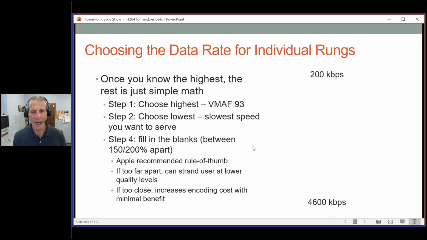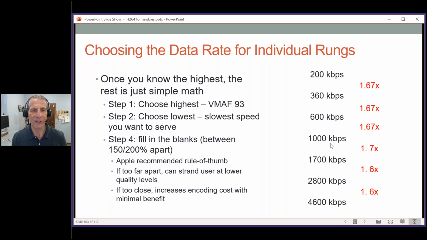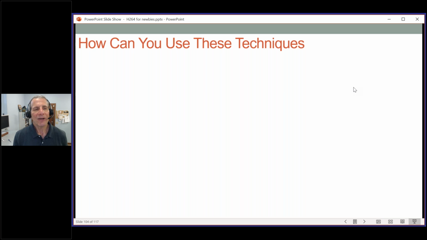So this is the top rate, this is the lowest rate, and then if you just multiply this number by 0.6, you get to these values, which are around 1.6, 1.7 apart. So use CRF 25 to figure out the top rate, and then use this math to figure out what the individual rungs should use. Now, how can you use these techniques?